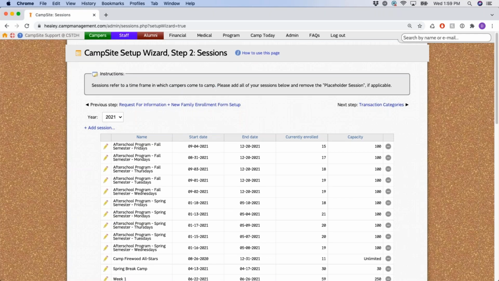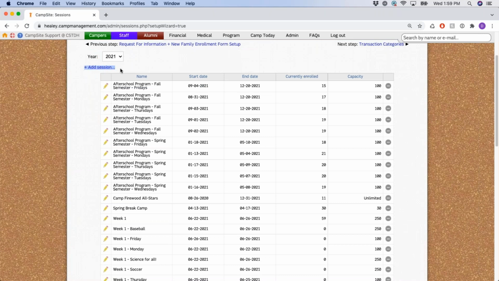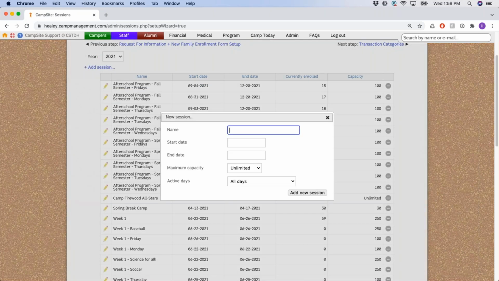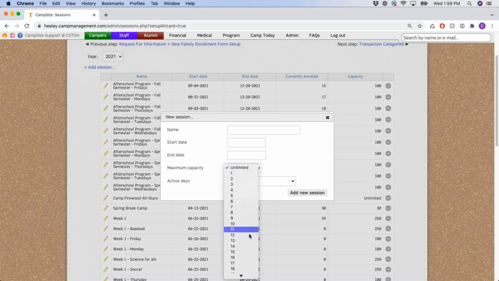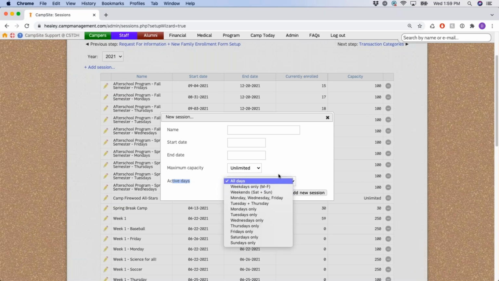So in order to add a new session, you would select Add Session here on the left-hand side. When you're creating a new session, you need to give it a unique name. You would set the start and end dates of the session. You would select a capacity, if any exists, and then you would also select the active days. The active days refer to the literal days of the week within the start and end date in which that session takes place. Right?